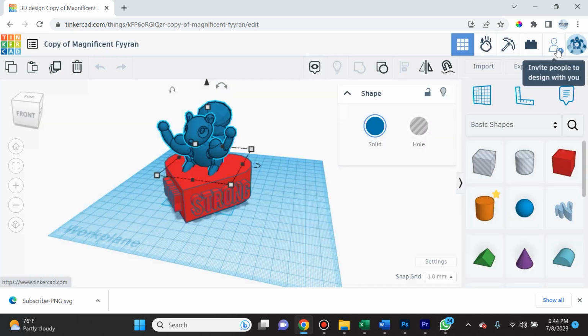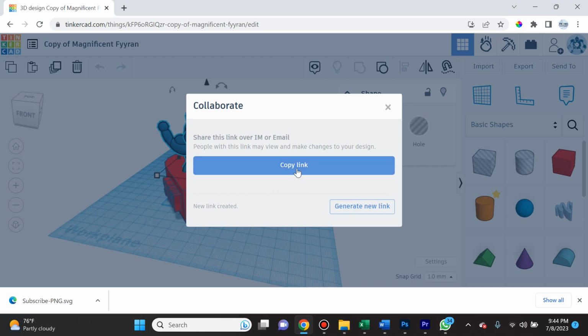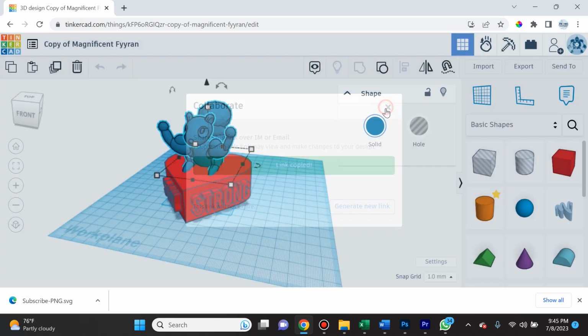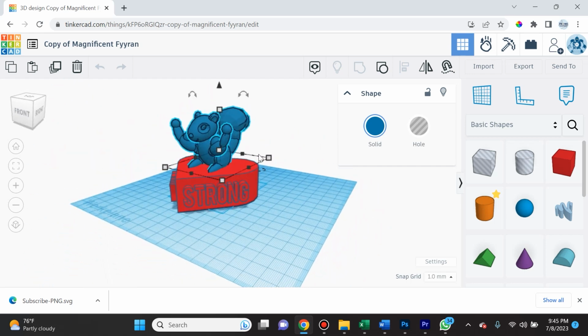Here's a really cool option right here. If you want to invite someone to go ahead and work on this design, you can do it right here. You simply generate the link, you copy the link, and people with the link may view and make changes to your design, and you can do so by emailing it to them or by just sending it to them in WhatsApp Messenger, Instagram Messenger, Facebook Messenger. And then what happens when they click on the link, so long as they have an account, this exact design will open up and they can go ahead and design on it as well.